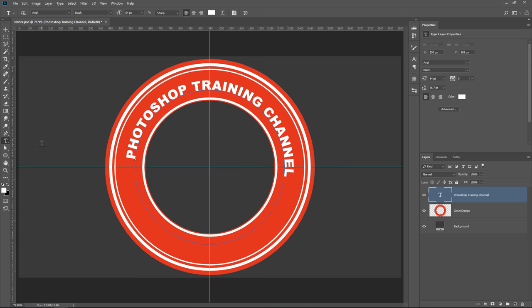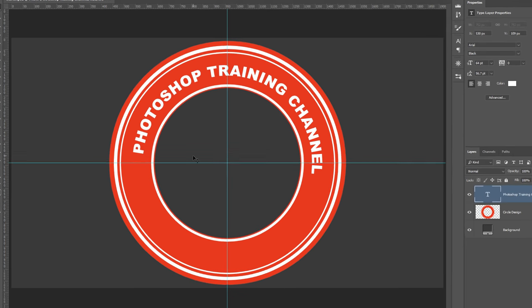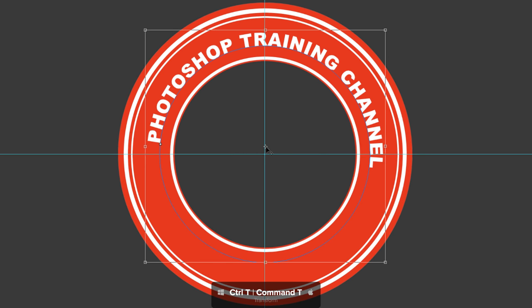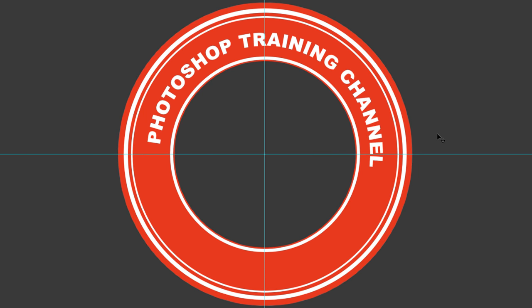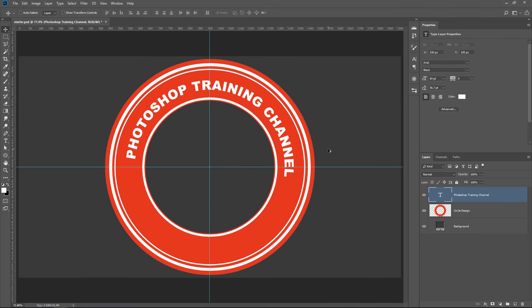Now this is the part that can get a little confusing, but I'm going to go slow so that you can understand the concepts. I'm going to click on the Move tool. And I'm going to show you what most people would do in this situation to align the text. They will probably press Ctrl T, Command T on the Mac, move the pivot point to the center, and click and drag to rotate the text. And while that certainly works, I don't think that's the most efficient way to work.